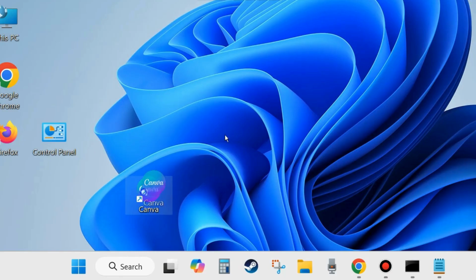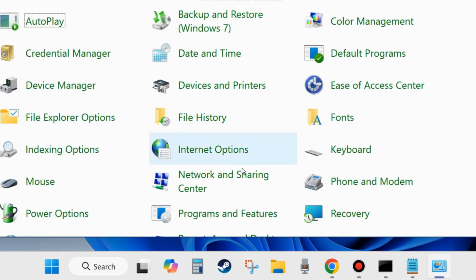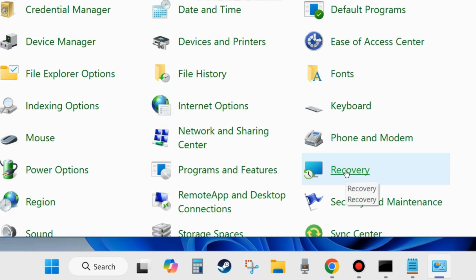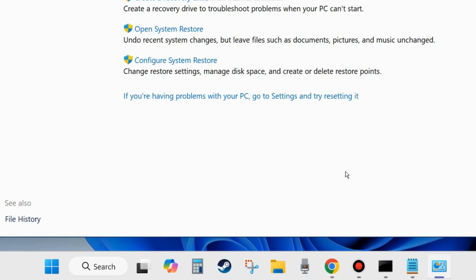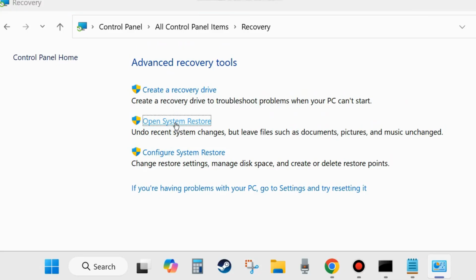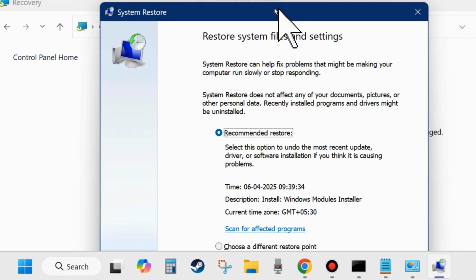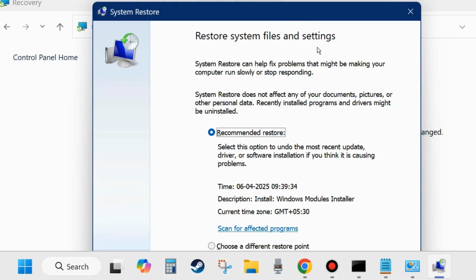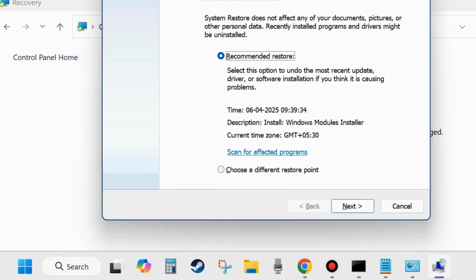The next one is to open control panel. Under available control panel items, click on recovery. Here click on open system restore. The restore system files and settings page will open. System restore can help fix problems that might be making your computer run slowly or stop responding. You may choose the recommended restore, otherwise choosing a different restore point is also available. Make the check against this option and click on next.